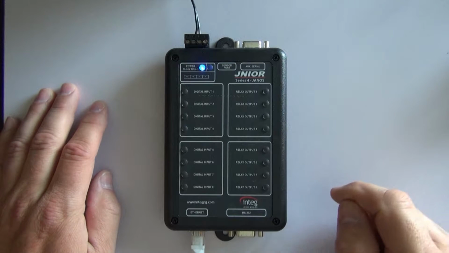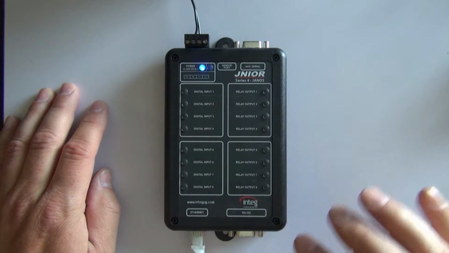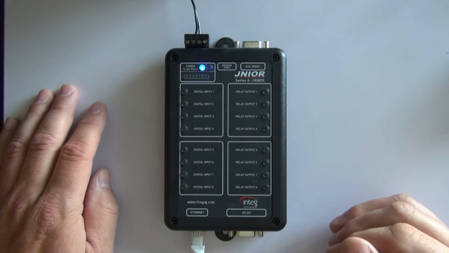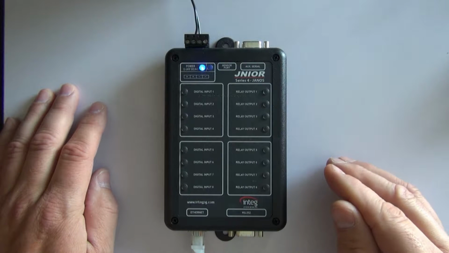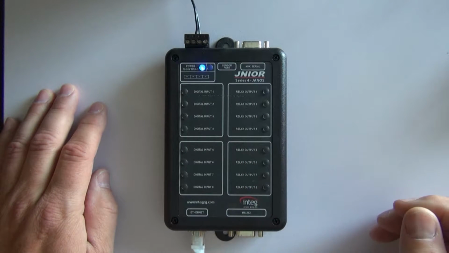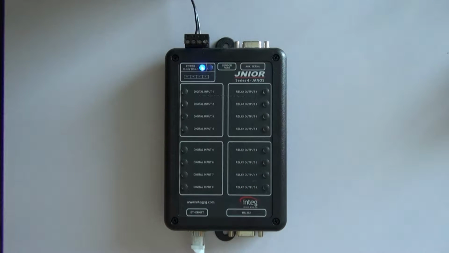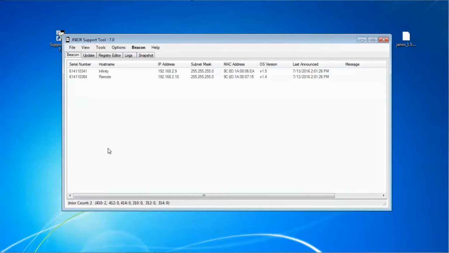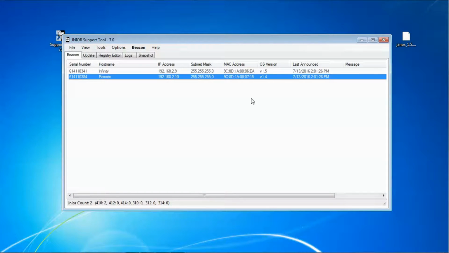We'll need to communicate with it, and generally, in order to talk to it, we would need to know its IP address. But there is a tool available, if you have it installed on your PC, called the support tool. If we start it up, it will show us the IP address of the unit. This unit right here is the one we wish to update. You can see this one's already running version 1.5. We're going to update this one to version 1.4. We're going to do that manually too.